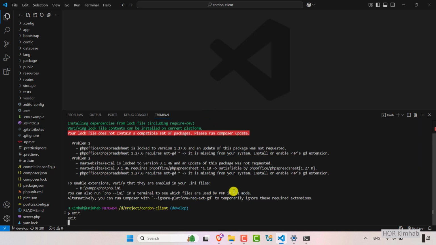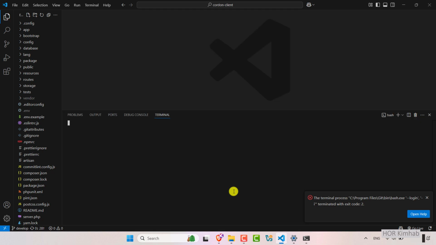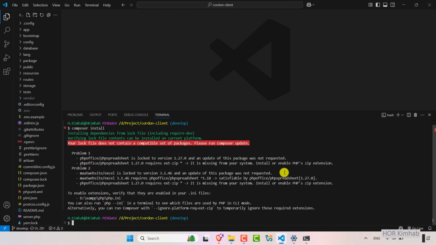Composer, zips. Composer install. Now it's a required error, required extension zips. Okay, so we do again like previous to enable it.